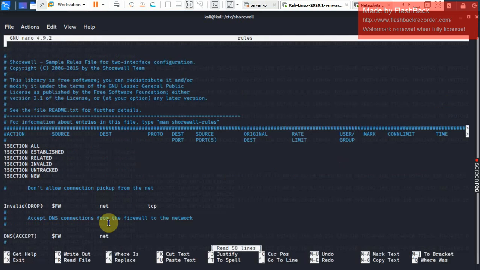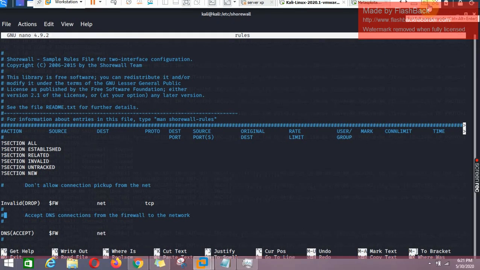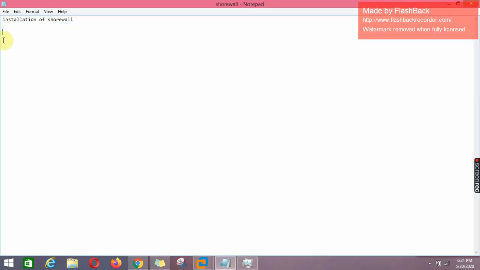Now let's see how to write the rule. To write the rules there are three main flags, three main policies. I will show them here: accept, which should be in capital letters, drop and reject. I'll show this all in the rules.